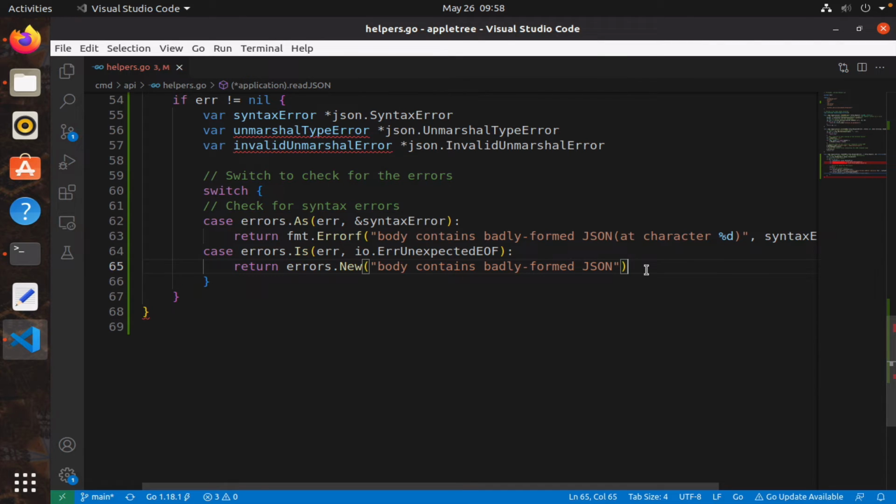Now let's look at the wrong type. Let's say our struct is expecting some string, but the client's request is of type int. Okay, that's a problem. So we want to check for wrong types.